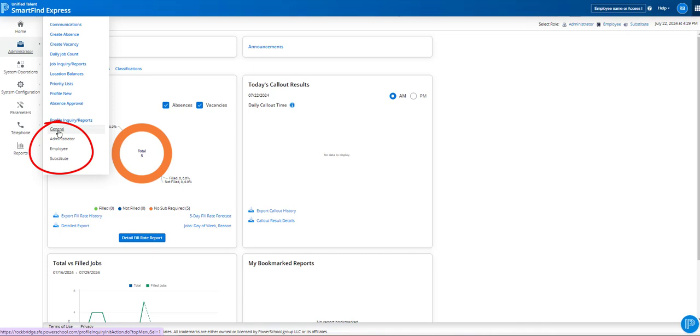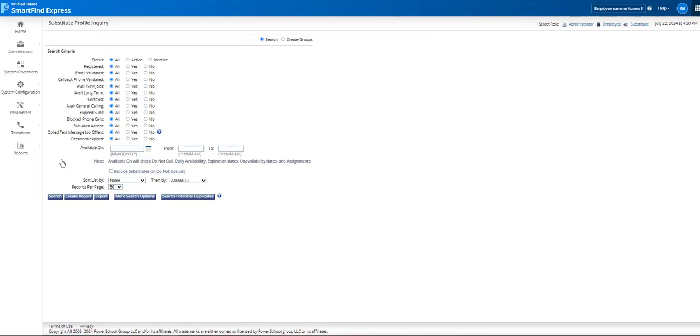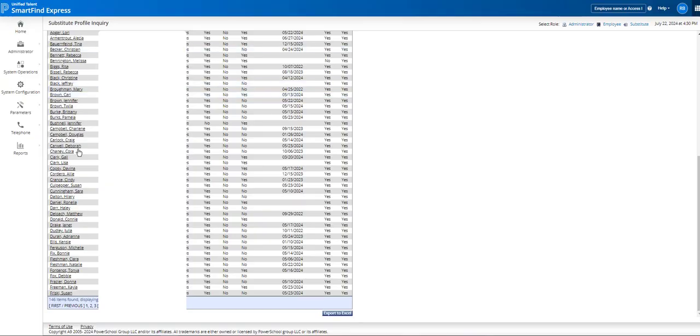But if you really want to focus on substitutes, you're going to click this right here, substitute. And then there's all these criteria. Make sure you want to only see active, because unfortunately a lot of these accounts, even if the teachers leave or the substitutes leave, they still have to be in the system because there's data attached to them, so they just become inactive. So make sure you click on that. And then I'm just going to go and search. It would only pull up your substitutes that are available to you.